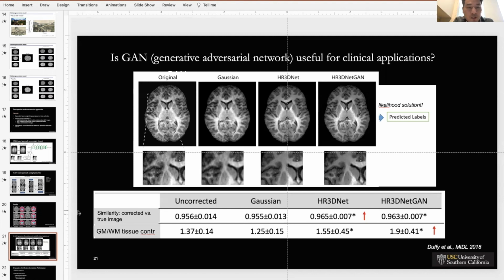But when we measured some indices from the images, we found that this one is less similar to the ground truth image than the one corrected by CNN. And when we calculated the gray matter and white matter tissue contrast, the GAN actually unnecessarily enhanced too much of the contrast.